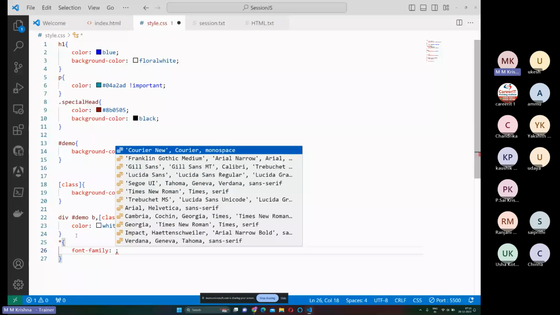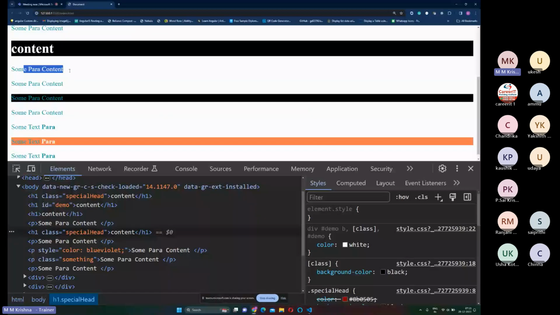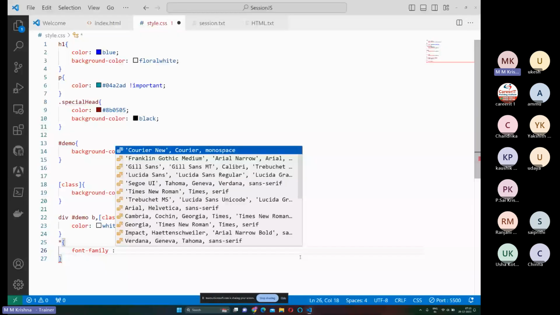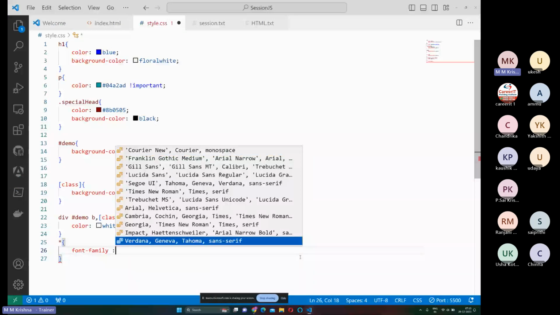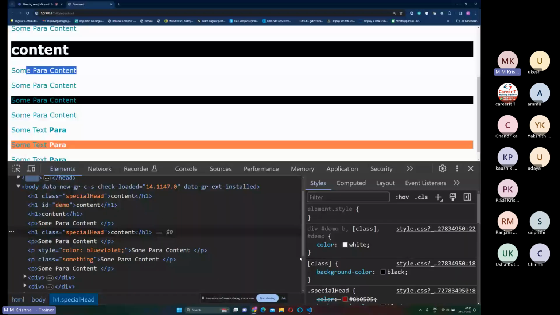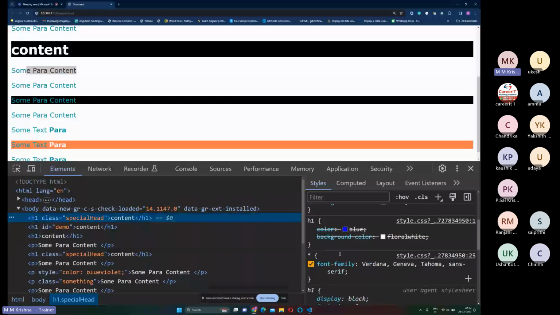I think it will be like this, right? So I'll be changing this to some other family. Can we go with Verdana? You can see there is some change over here. You can see that the content has been changed to something else. All this will be the font family, and this is the style that will be applied. And I can also check that.